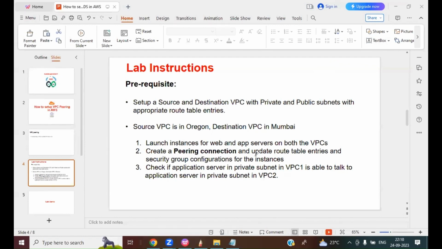So these are all the steps we have done. We have launched the instances for web servers and app servers on both the VPCs. This is completed. Then we have also created a peering connection. That is also done. But pending configurations: we need to update the route table entries accordingly, and we need to update the security group configurations for the instances. Now, how do we update the route table entries?